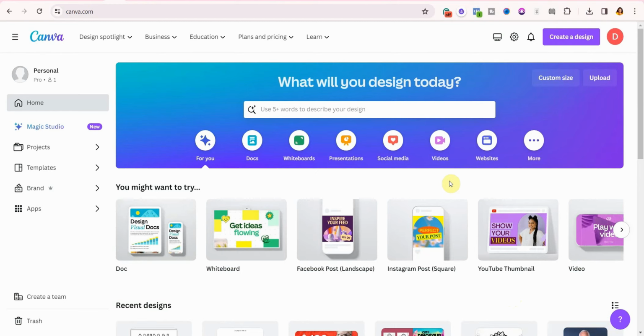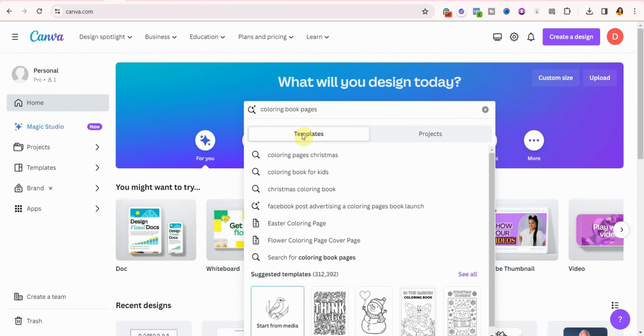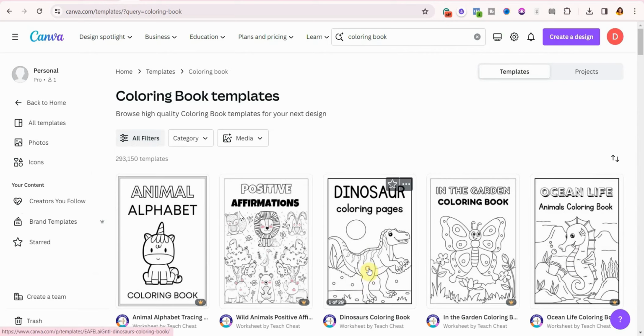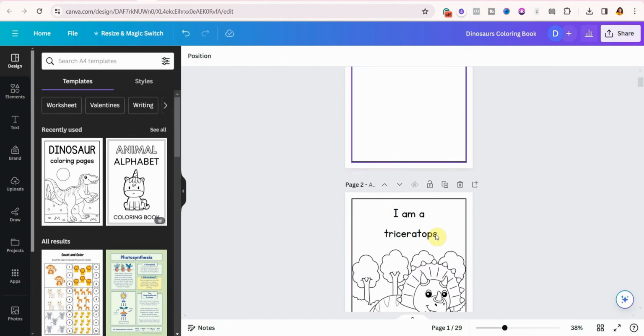So once you come over to Canva, simply type in coloring book pages. Make sure you select templates. Then click on see all. So let's go ahead and select this one. Now the next thing we are going to do is that we are going to delete these images so we can add our own and create from scratch. So I'm going to go ahead and delete the images.